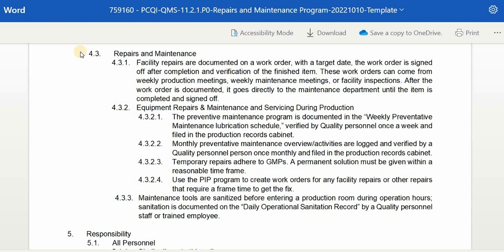Facility repairs are documented in a work order with a target date. The work order is signed off after completion and verification of the finished item. These work orders can come from weekly production meetings, weekly maintenance meetings, or facility inspections. After the work order is documented, it goes directly to the maintenance department until the item is completed and signed off. Equipment repairs and maintenance and servicing during production.